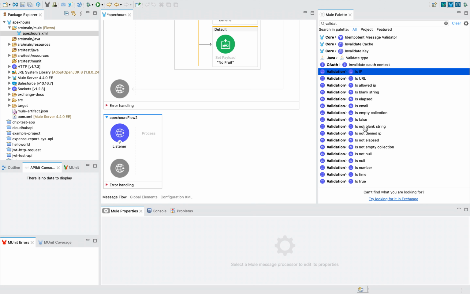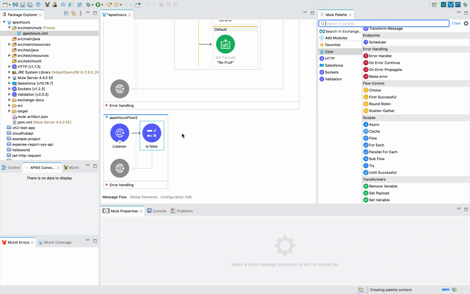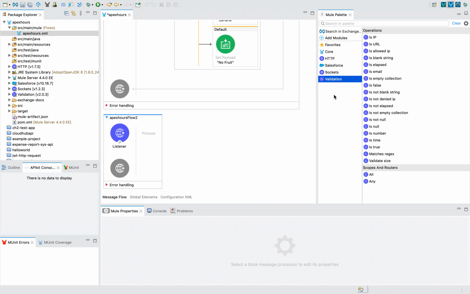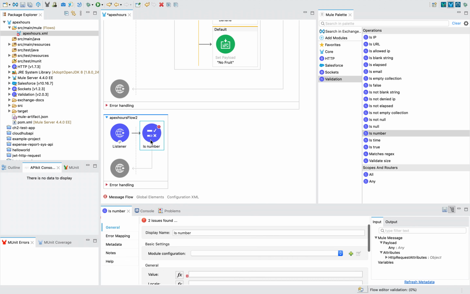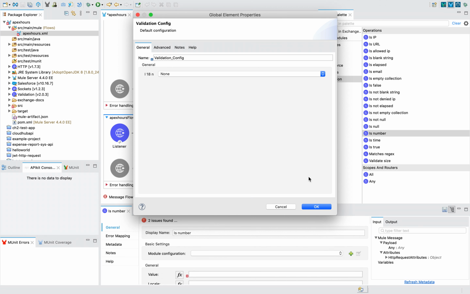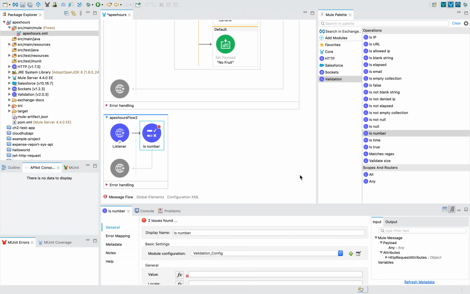First drag and drop some connector. When you drag and drop some connector, you can see the validation component will appear over here. I will save it. Now what I wanted to do is first check whether the request that you are sending is a number or not. Any field you are trying to send, we have to check whether it is a number or not. All that you need to do is drag and drop the connector, add the module configuration because it doesn't exist. Just click on plus and click on OK. That's it. Now you can keep any value here.